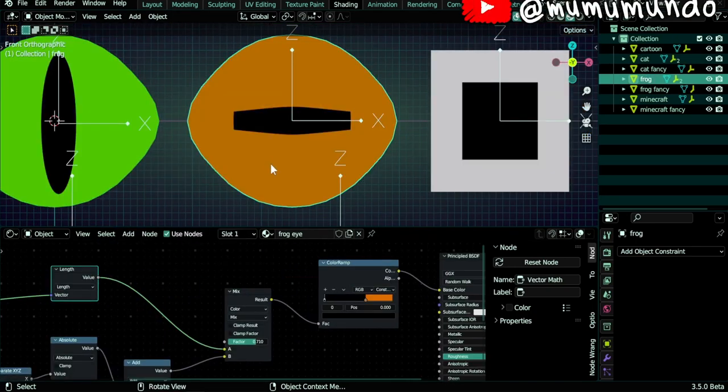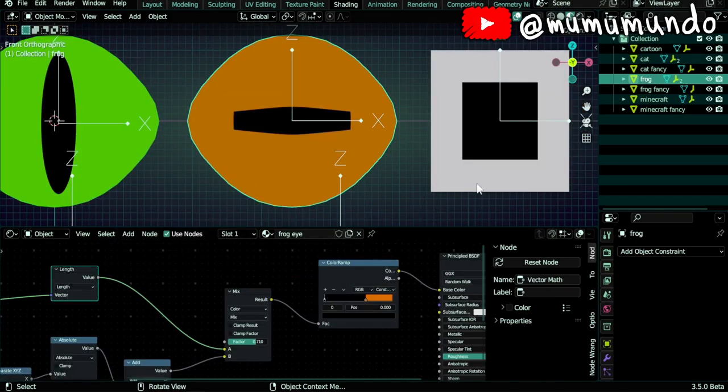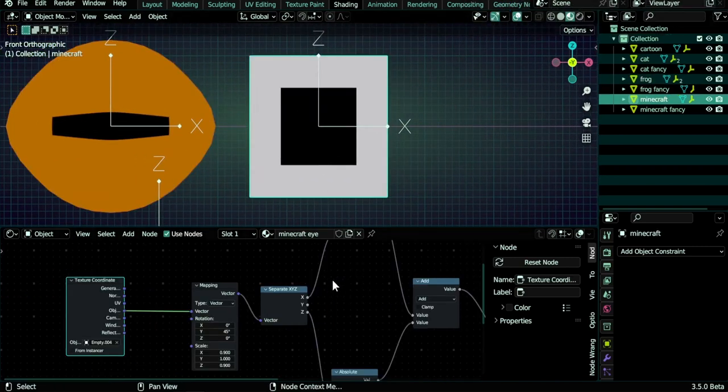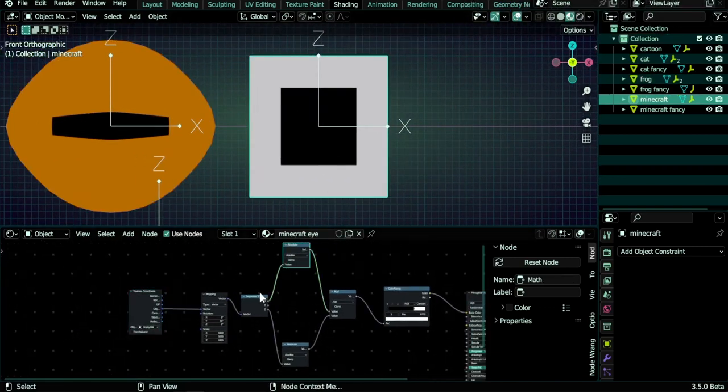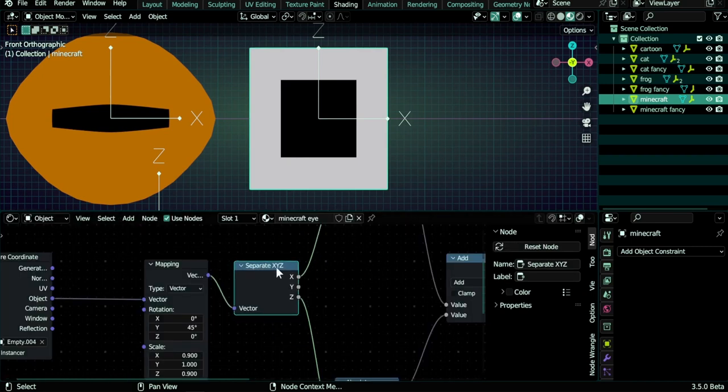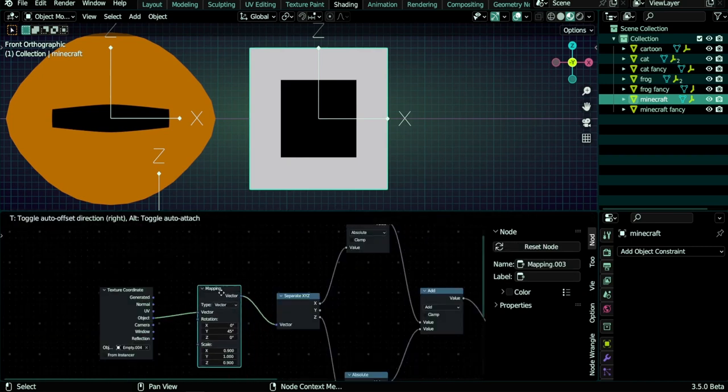And now for the square eye, because it contains a square like this one, we do this one to understand a little bit our square. So we have these four nodes that actually create a diamond. That's why I arranged them in a diamond shape. This node is called separate X, Y and Z, and we have this mapping node that we'll see in a moment what it does.